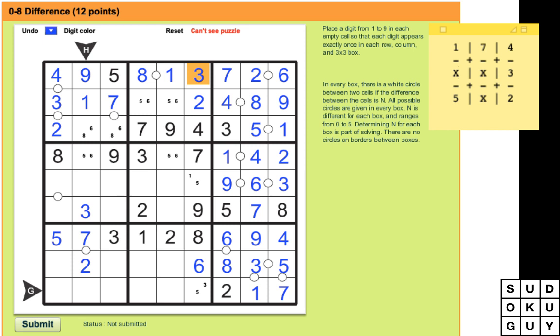Now, 0, 6, and 8 are left for boxes. This can't be x equals 0 because you can't have two numbers differ by 0, like in the same box. That's not how Sudoku works. It can't be 8 because then these would have to be 1 and 9, and there's already a 9 over here. So this has to be the x equals 6 box.